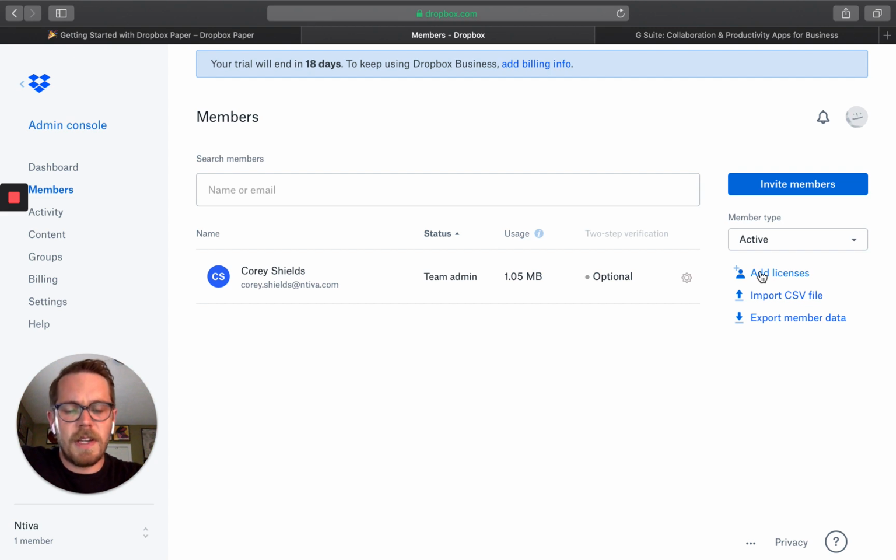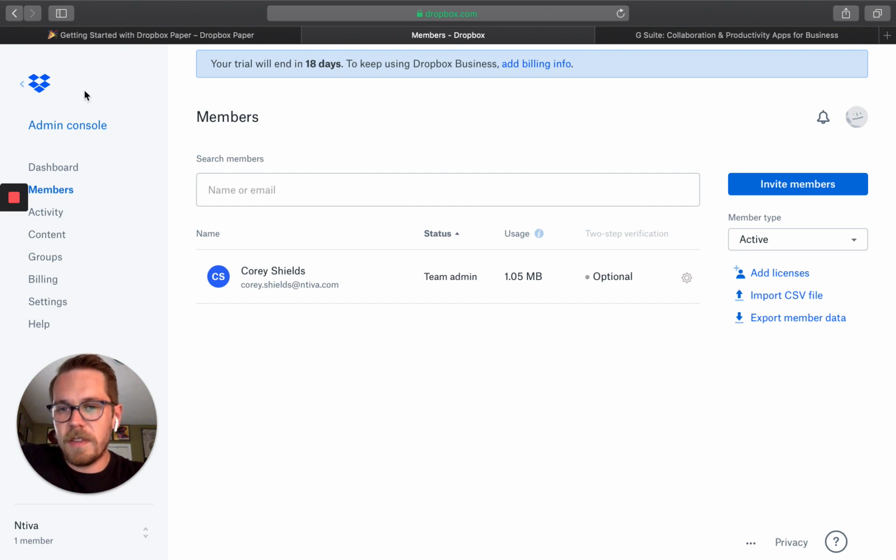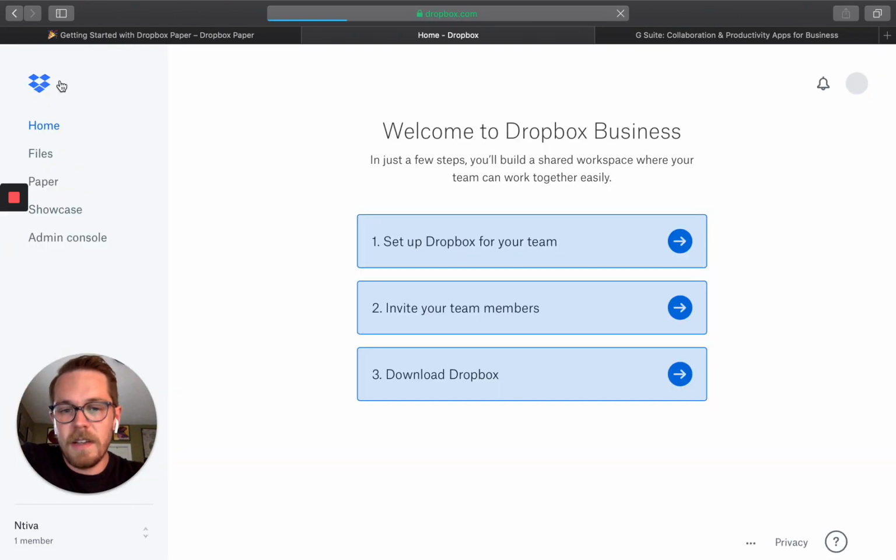Like I said, these are $20 a piece at this level. So you can add licenses here. You can see who's been disabled and suspended. You've got full admin control with Dropbox Business, which is great.